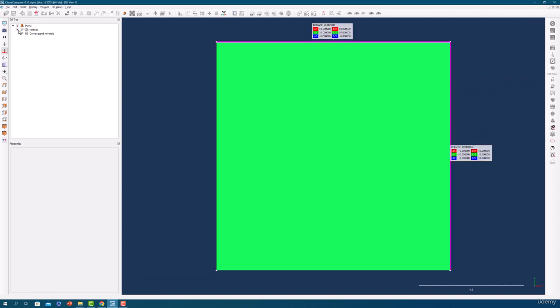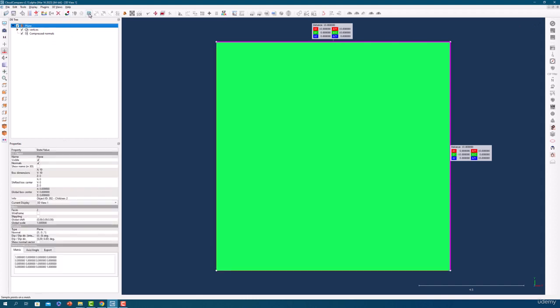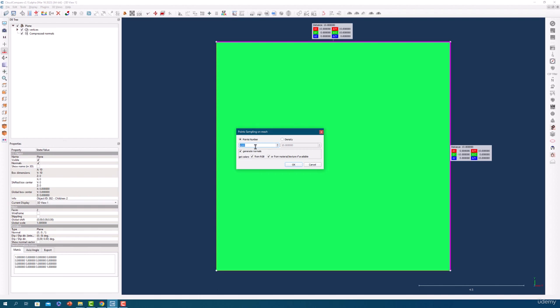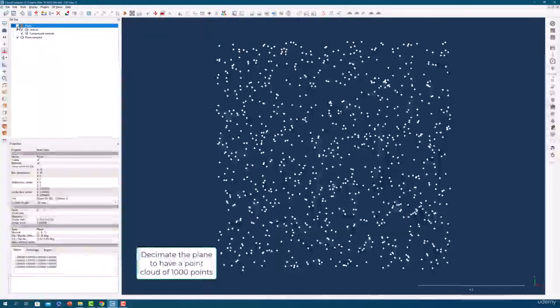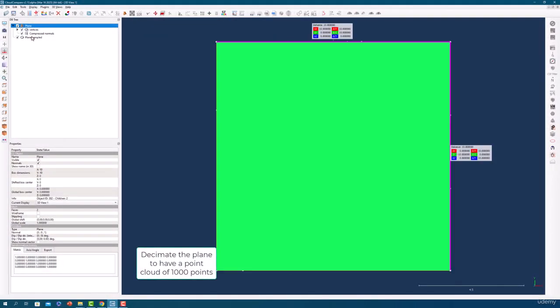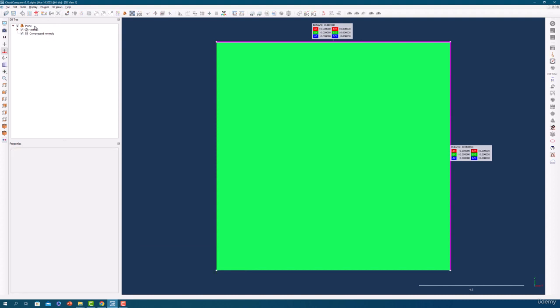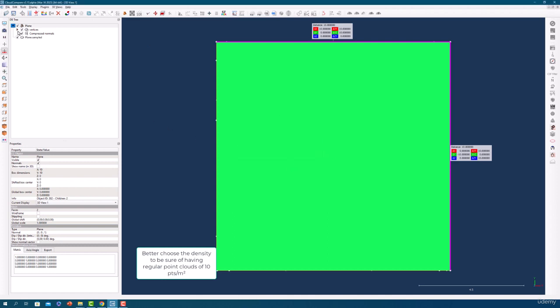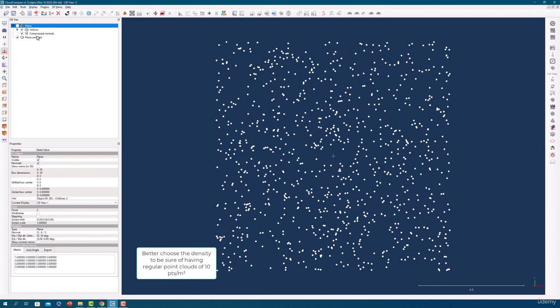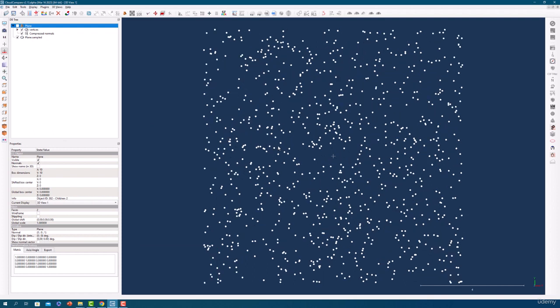This mesh will serve as the basis for our point cloud, which we will create by randomly generating 1,000 points across the surface of the mesh. Now, this point cloud has a density of 10 points per meter square, which is actually quite dense. Typically, you would see much fewer points per square meter in real-world scenarios.